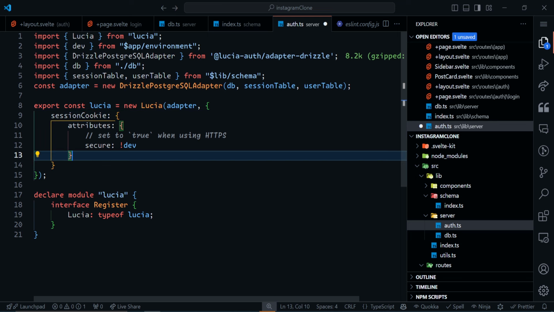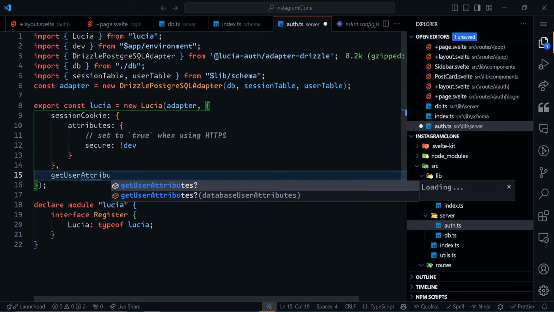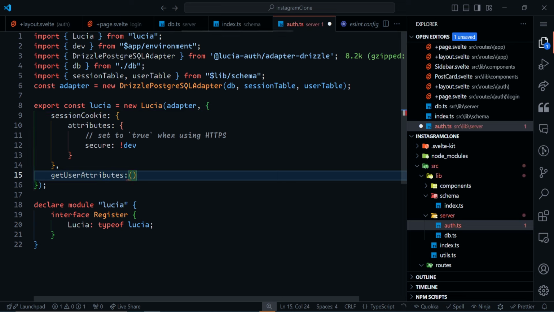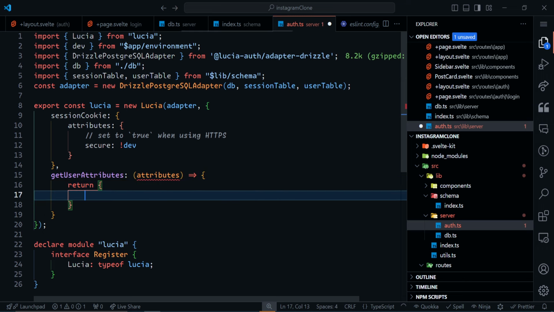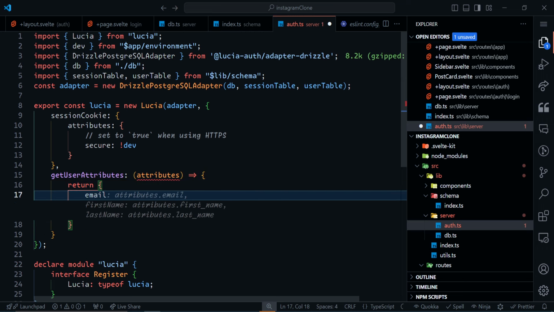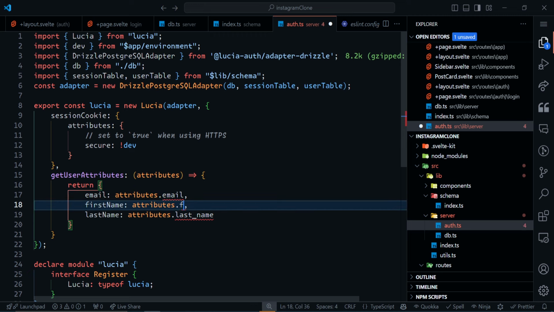And after we have session cookies here, we'll write get user attributes. In here, we can just get attributes and return. Now we can return the fields we want to return. So email, and email is going to become attribute.email, then the first name and the last name. And this is going to become attribute.firstName, and this would be attribute.lastName.